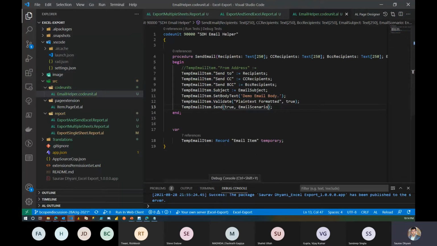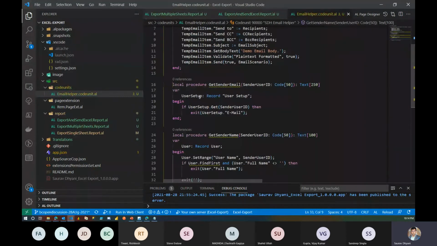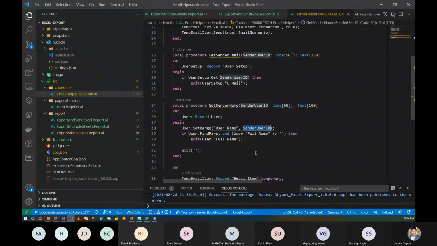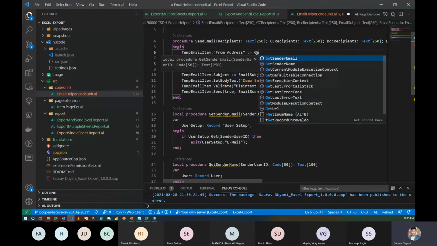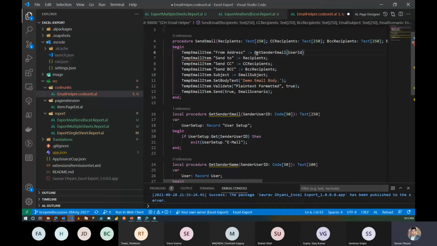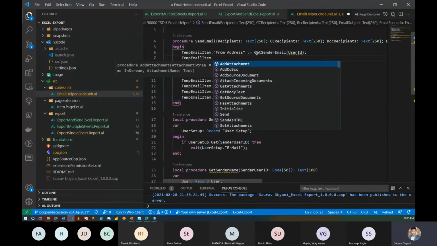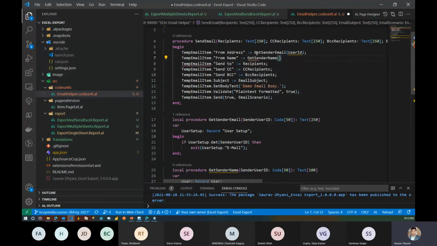Now, as far as the sender is concerned, I like this Microsoft way, so I'll just copy this from the standard Microsoft code and paste it here, which gets the sender email based on the user setup, whatever the email is, and you can customize it the way you want. The name also comes from the user card, based on the user who is trying to send the email. Now let's see how it behaves in case of scenarios, because that's the intention at this point. So let's do a get sender email based on the user ID who's sending it, and then also use my from name using the other function, get sender name, using the user who is sending it. This will get those email IDs and send it there.